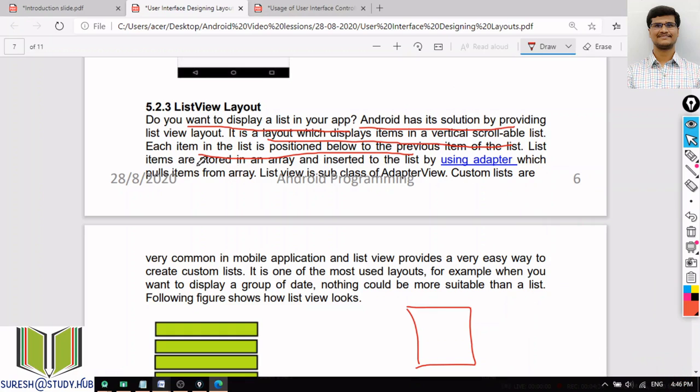List items are stored in an array and inserted into the list by using an adapter, which pulls items from the array. List view is a subclass of adapter view. We have the view as the superclass for every widget, and list view is a subclass of adapter view.